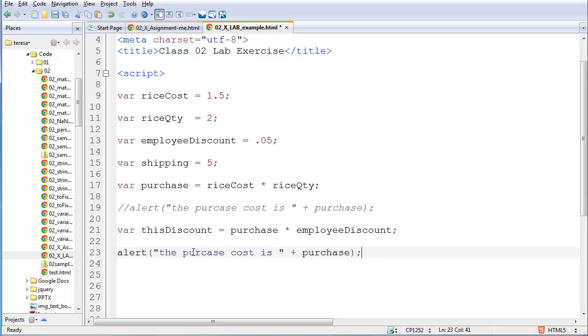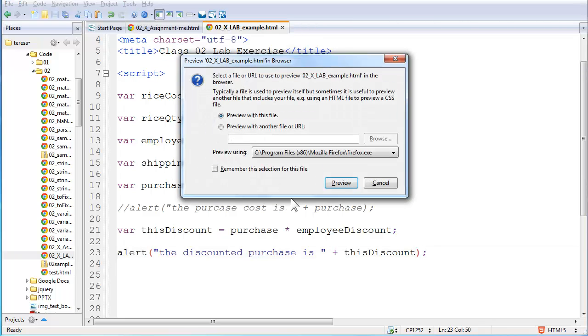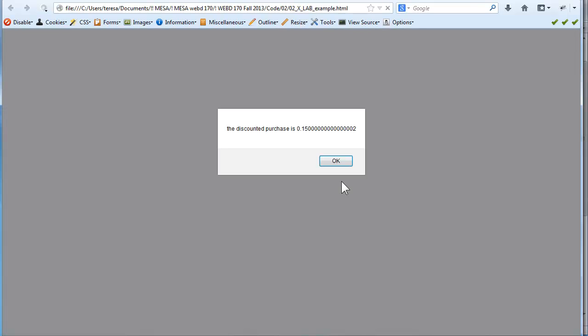Copy and pasting works. The discounted purchase is what? It's this discount, right? It's going to be this variable here. So let's change our variable. There we are, this discount. And let's save this and let's run it. Oh my goodness, look at that.